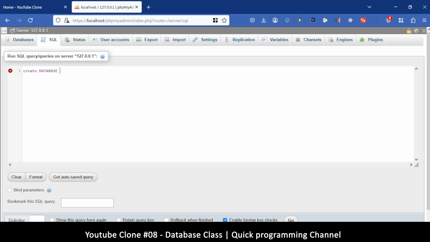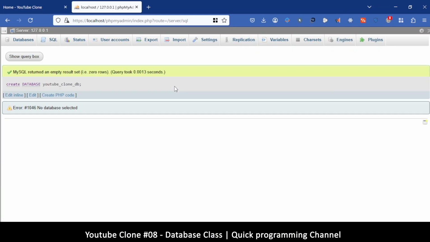So in this case, our database name will be YouTube_clone. Now you could just say _db at the end like that. That way you know this is a database. And then let's go down here and click the Go button. So this will run that query, and then it says MySQL returned an empty result, which is good, but it still says no database is selected.